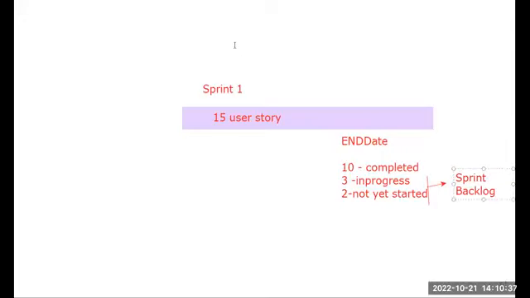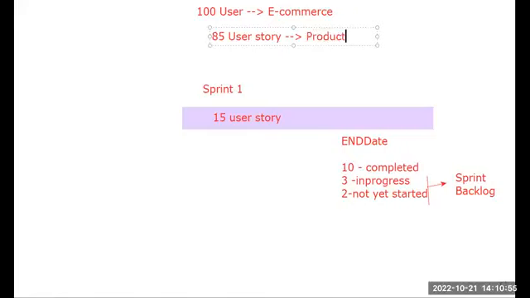Whereas, let's say we have 100 total user stories, which we want to develop for one e-commerce application. Out of 100 we have picked 15 user stories. So how many are pending now? 85. Okay, so these 85 user stories we can call the backlog or product backlog, whereas in this sprint one, these 5 user stories we have not yet completed.